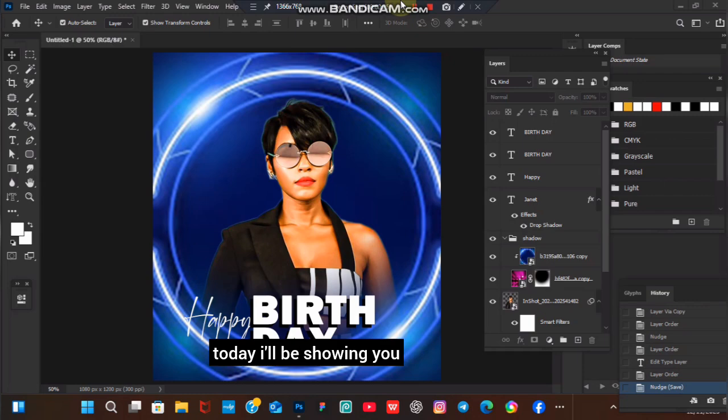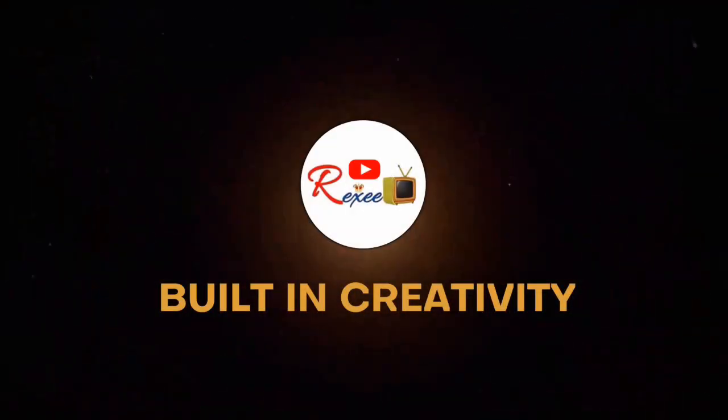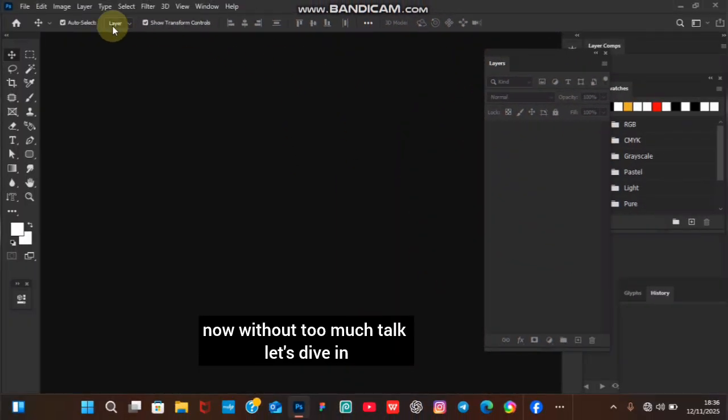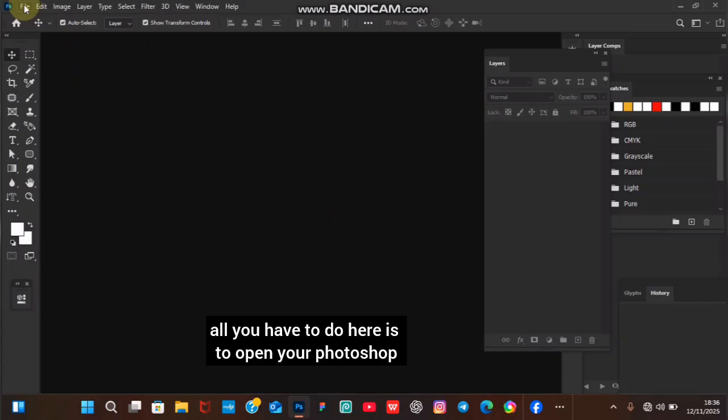Today, I'll be showing you how you can design this exact flyer using your Photoshop, even if you're a beginner or a pro who wants to learn this trick. Without too much talk, let's dive in. All you have to do here is to open your Photoshop.